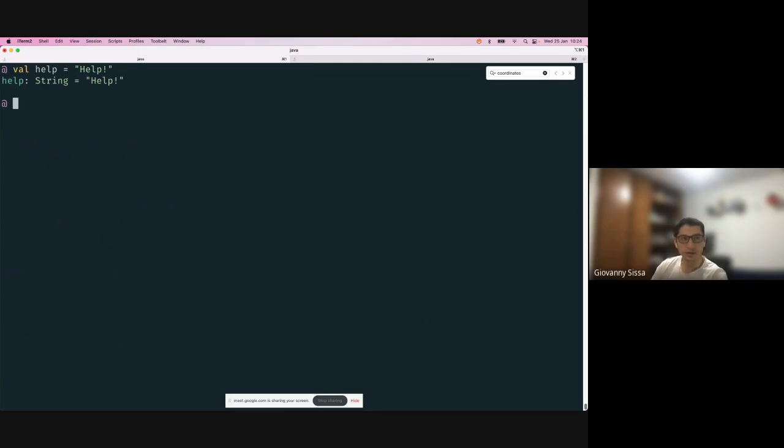For a string, Scala provides us an interpolation feature. We just need the prefix s, the letter s, and also the dollar symbol here. And as you can see, we create a new string using the value previously calculated.